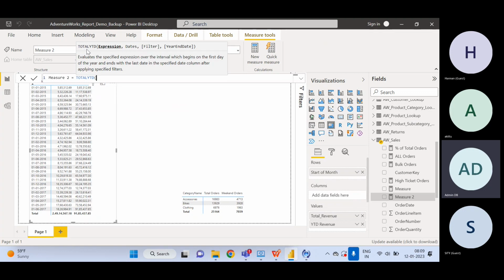So there are multiple ways you can do it. This is one of the functions that is there, but I generally don't use it depending on the thing. What it is saying: evaluate the specified expression over the interval which begins on the first day of the year and ends with the last day of the year, right? In the specified date column after applying specified filters. So here you can put year end date, year start date, and then expression and filter. So this should also give you the result.